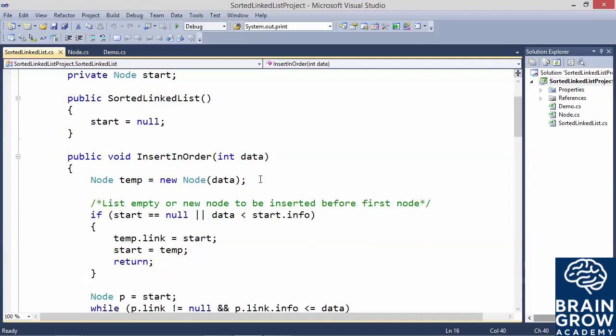Here we allocate a new node. Now if the list is empty or new element to be inserted is less than start info, then we have to insert the new node in the beginning of the list. So here we are inserting the new node in the beginning of the list by writing these two statements, temp link is equal to start and start equal to temp.